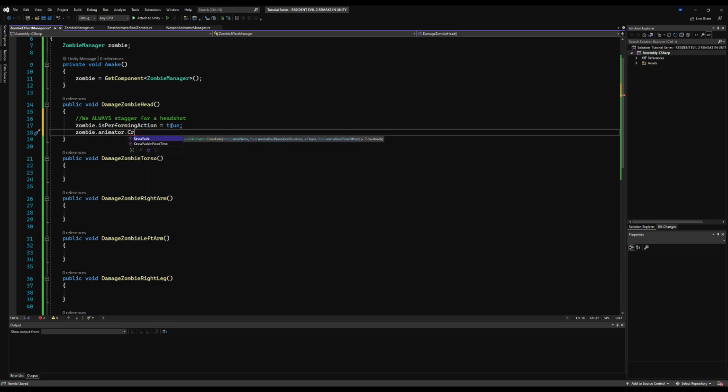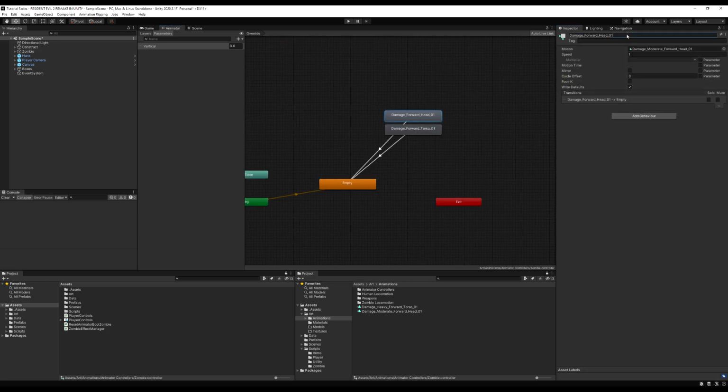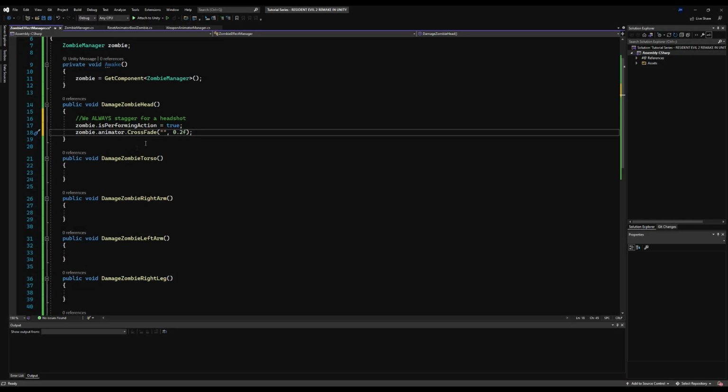Let me play the animation name, which in my case, I'm just going to grab that real quick from the project because I do forget it. Let's minimize this here real quick. And I'm just going to say 0.2f, which means it takes 0.2 seconds to blend it. Now, if I minimize this, let's go down here. Okay, yeah, so it's damageable or damage forward head 01. So I'll paste that in there, and like so.